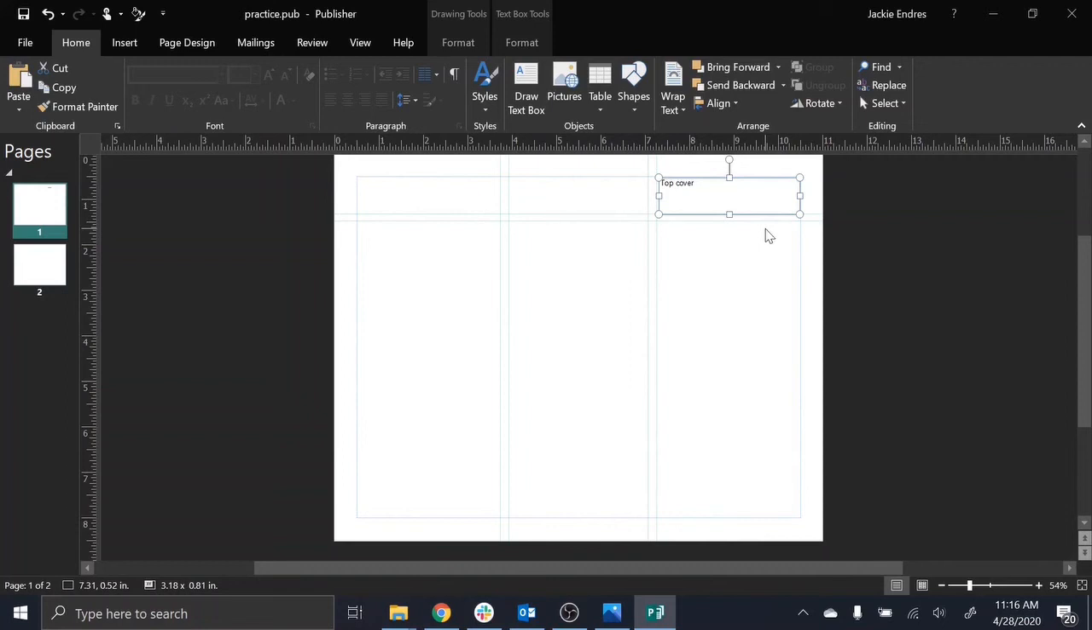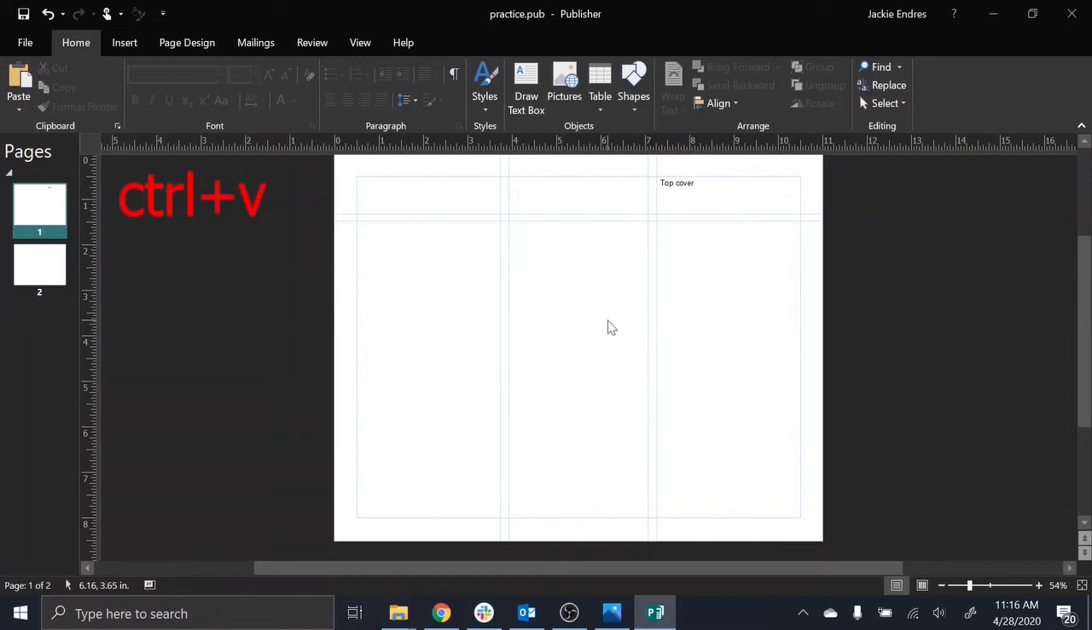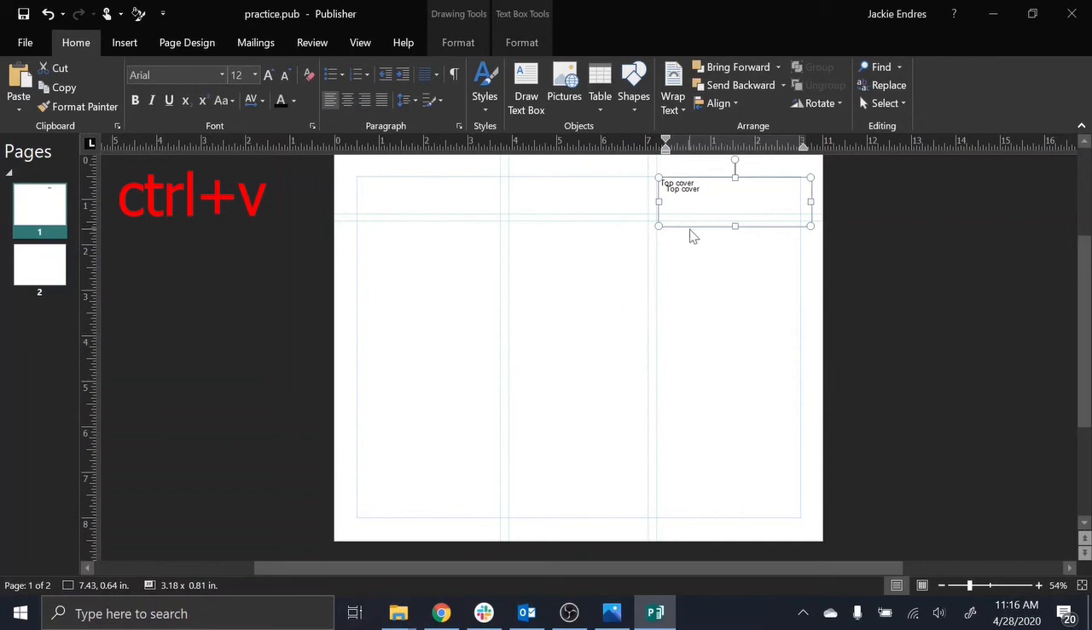So I'm going to hold Control on the keyboard, C, let go, and then click off of that box. And then I'm going to hold down Control on the keyboard and hit V. And you'll notice I've got another copy. So I'm going to hover over the line until I see that 4-pointed arrow again, and drag it over, drop it right there. And this is going to be the back.